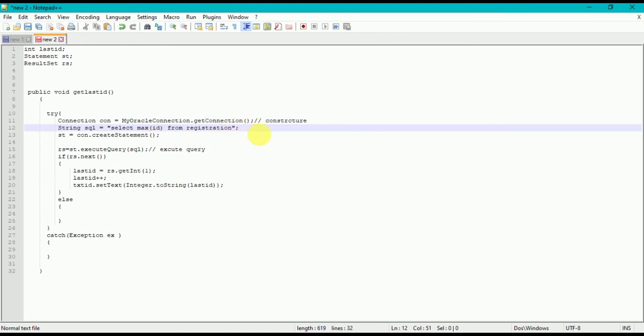Here we have no records, so the maximum ID will be 0. Basically, when there is no data in the database, the maximum ID is 0, and when there is data in the database, the maximum ID is the largest ID. For example, if we have 10 records, the maximum ID is 10.